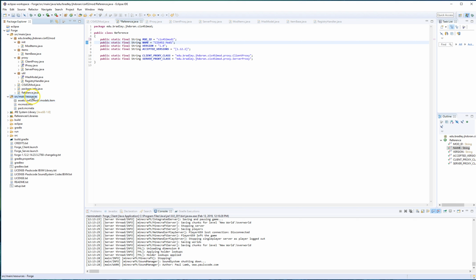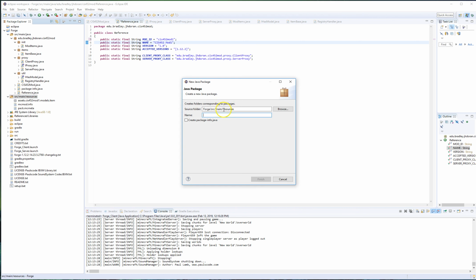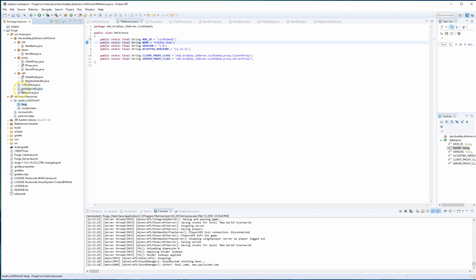At the same time, I'm going to click on resources here and create another package here. Let's create one that's going to be assets.cis 452 mod 1. That's what I'm using here. And then I'm going to want a lang for language localization. So you see now it's split the hierarchy at this point. We have lang and models. I think that's enough for right now. We're going to add in models.item. We'll add in more stuff later on. For the present, right now, models sub item, I'm going to want to create a JSON file underneath item.